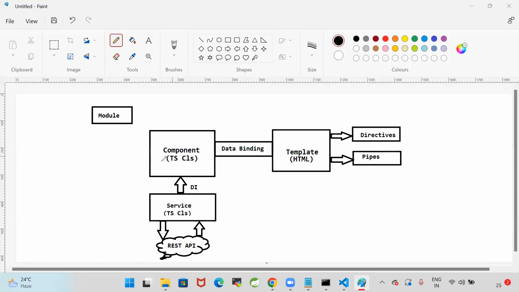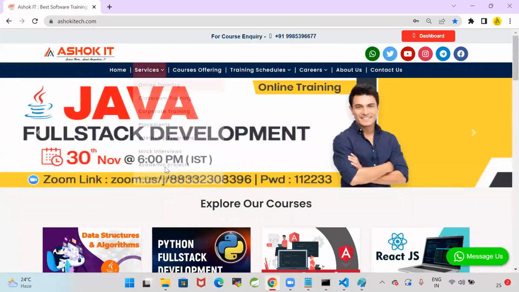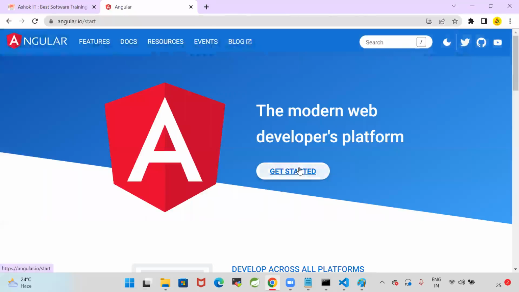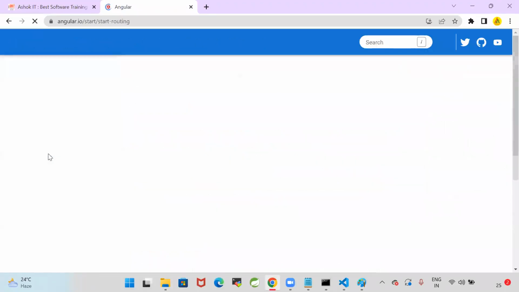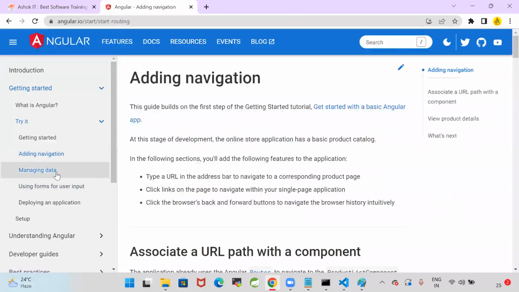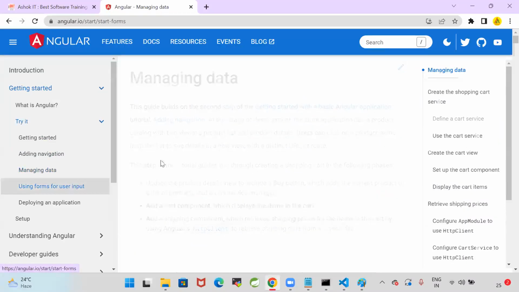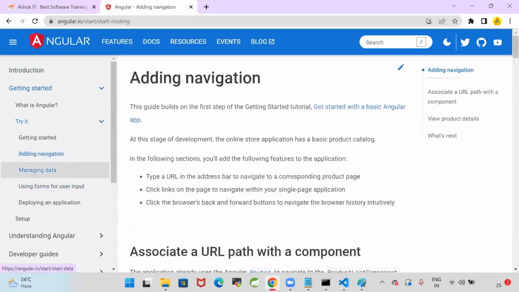Component will be available. A component represents a small portion of the web page. So if you go to a web application, the body section is available. The body section will represent one component. If I go to angular.io, here the menu is available. The menu will represent one component. Get started is one component. Adding navigation is one component. Managing data is one component. Forms data is one component. So whenever you do some action, one component will execute. Component is a class.